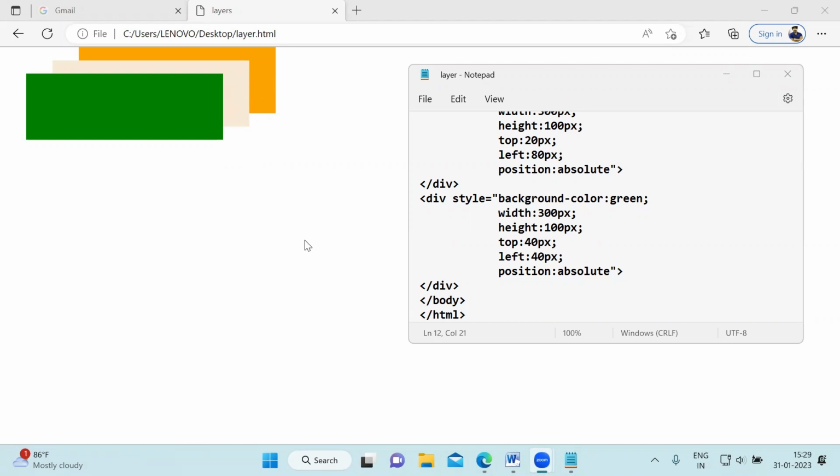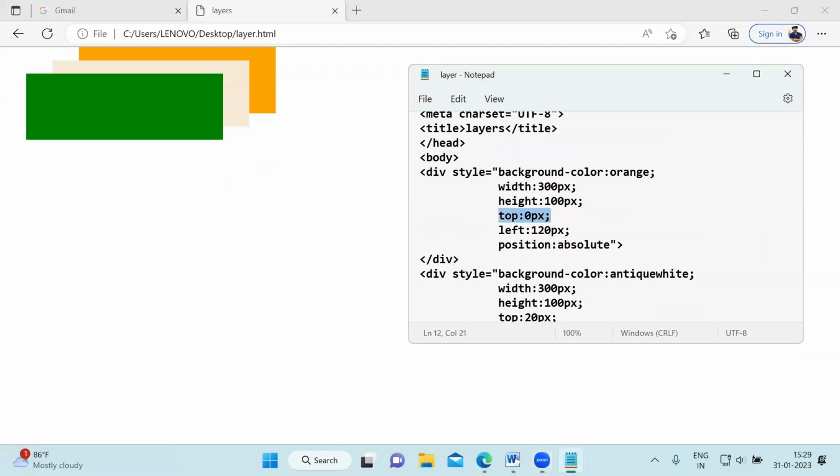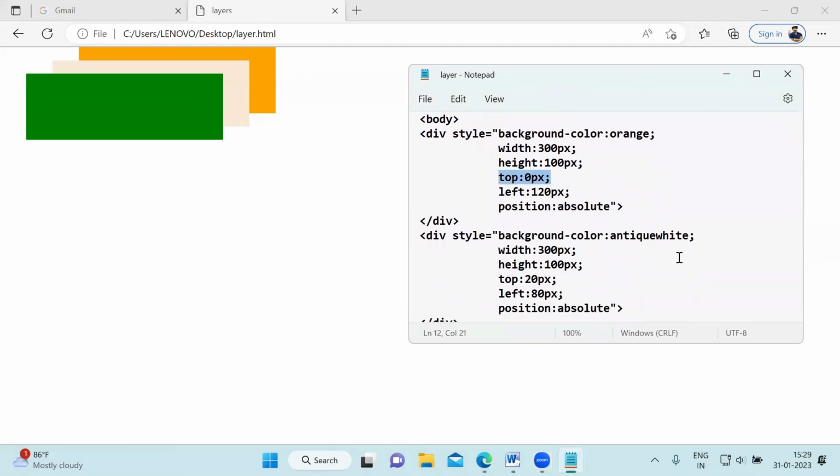But by using the Z index, you can decide which element will come on top and which element will go at the bottom, and we can stack the order of the elements. To stack the order of the elements, we'll be using the Z index. The more the value, the more it will be on top, and the less the value, it will go at the bottom. So you can give it accordingly.